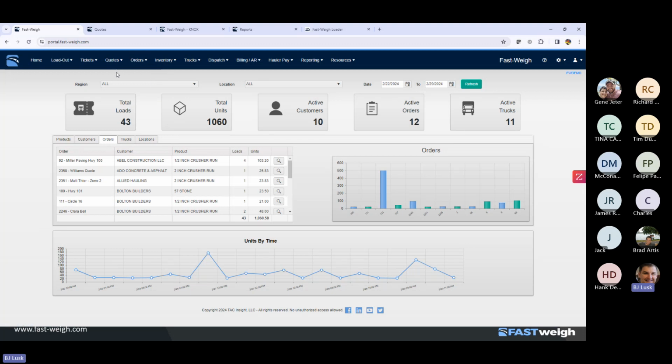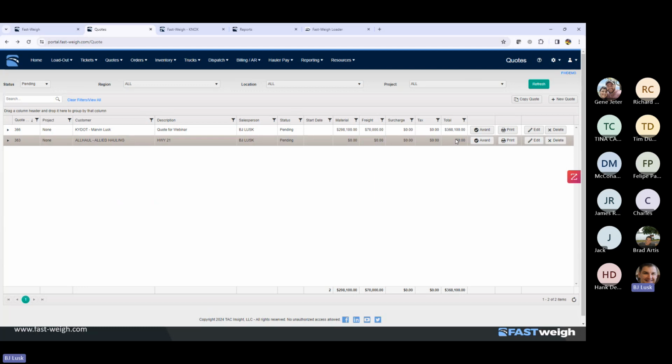Now, we call it an order. If you want to call it a job or a project or whatever it is, that's fine. But the order is the big project, right? Like 10,000 ton Amazon warehouse job or something like that. That is the order for us. You can just go directly and create an order if you want to. We also offer quotes. If you want to create a quote within our system, you can do that.